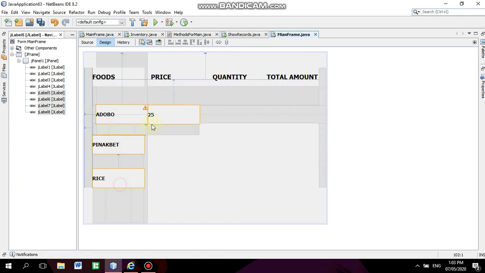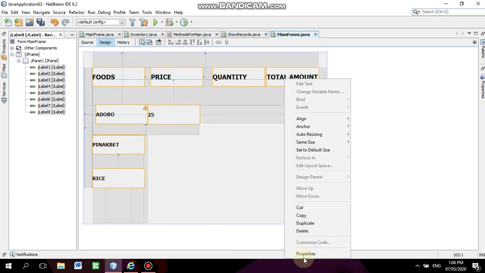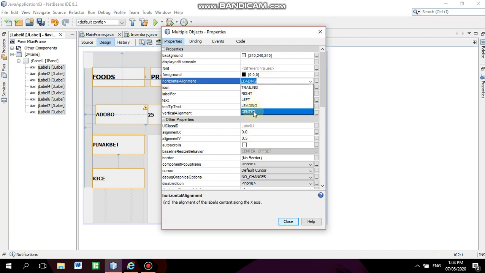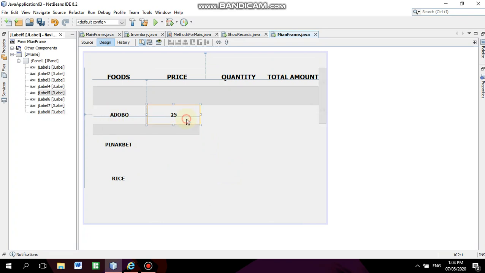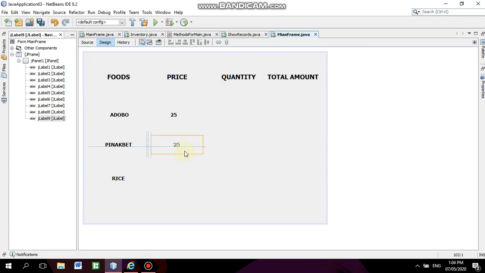so let's generate this all in the center. Center, so it will generate in the center of the label. See that? Alright, so it's 25. Okay, Control C, Control V, and then drag. Control V and then drag this. Let's say the rice is 10 and the pinakbet is 30.